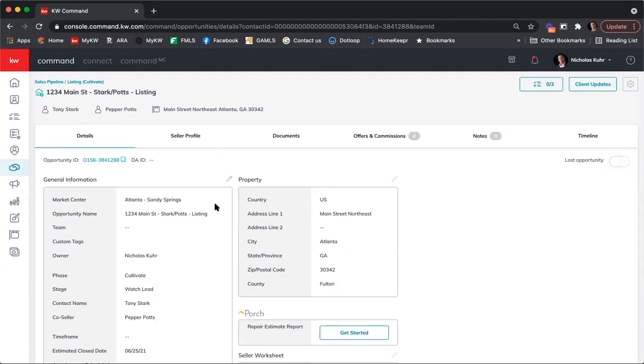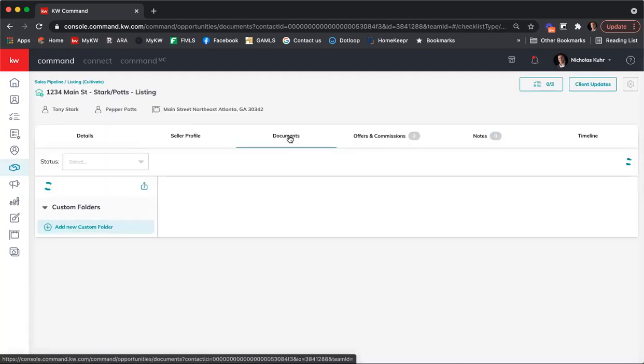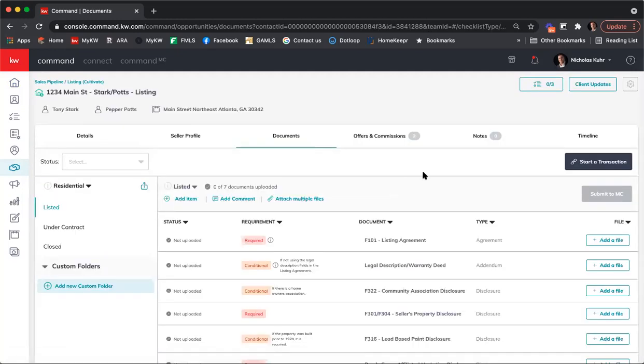So once I have all the details set up, I'm going to come to Documents. And then in the top right-hand corner, there's going to be a big blue button that says Start a Transaction. It is very important that you always click Start a Transaction from within Command.